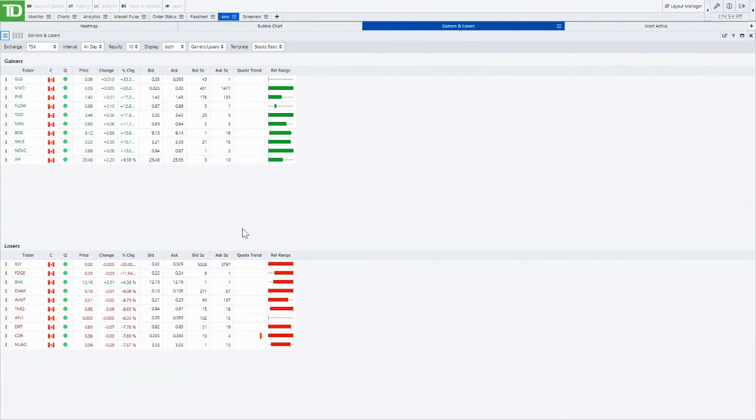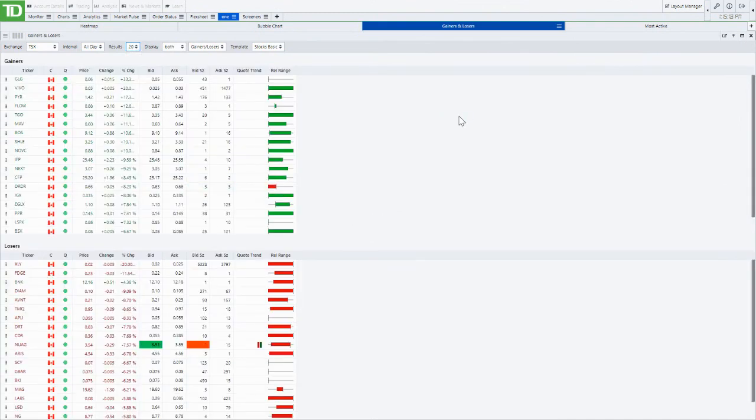But in a nutshell, I'm looking at the TSX. I've got the opportunity to look at many other exchanges to find out which companies have gained or lost the most over that given trading period. I can look at all day, or I can look at it in much smaller segments in time. Additionally, I can look at more stocks if I wanted to broaden out that list to get a better look at what might be going on. So once again, just really quick, easy tools to find identifiable companies that are actually moving in either up or down directions for the day.